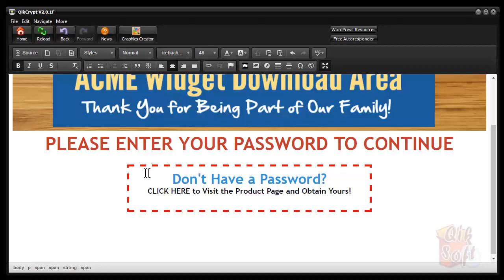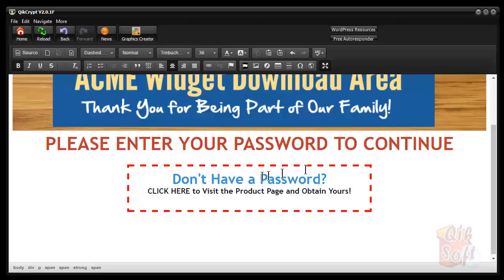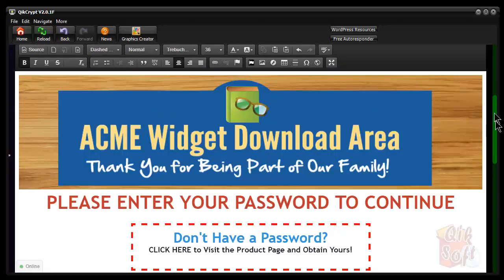And here's a div. And this div is one of those, if I'm not mistaken, yeah, it's the dashed border box from the drop down. All right, so we're just going to cancel out there. And you'll notice here, it says, don't have a password? Click here to visit the product page and obtain yours. Let's go back up here for just a second and make my point.